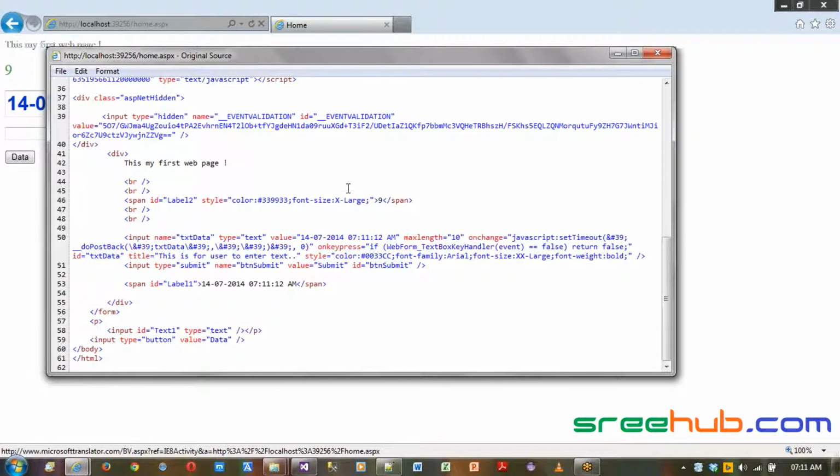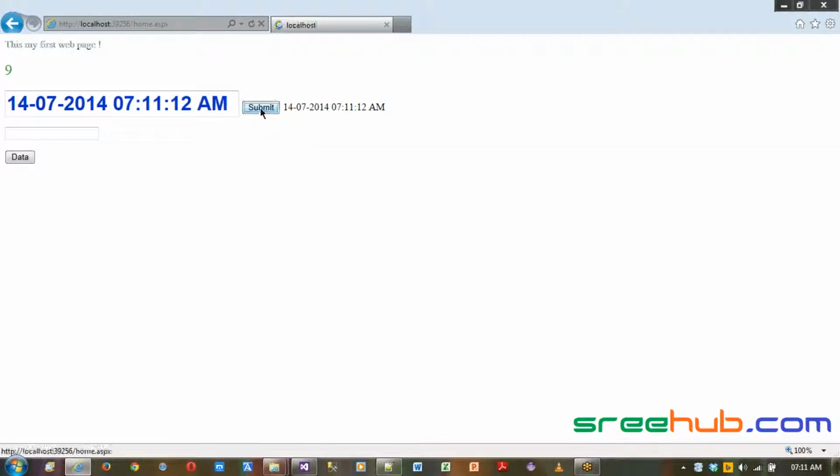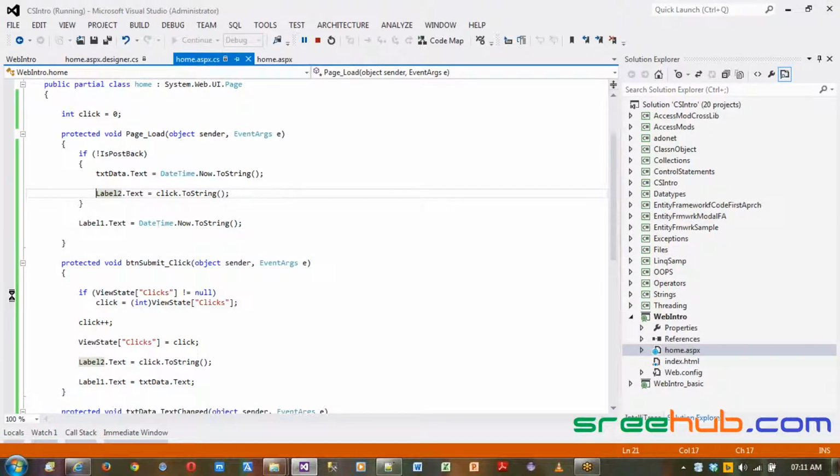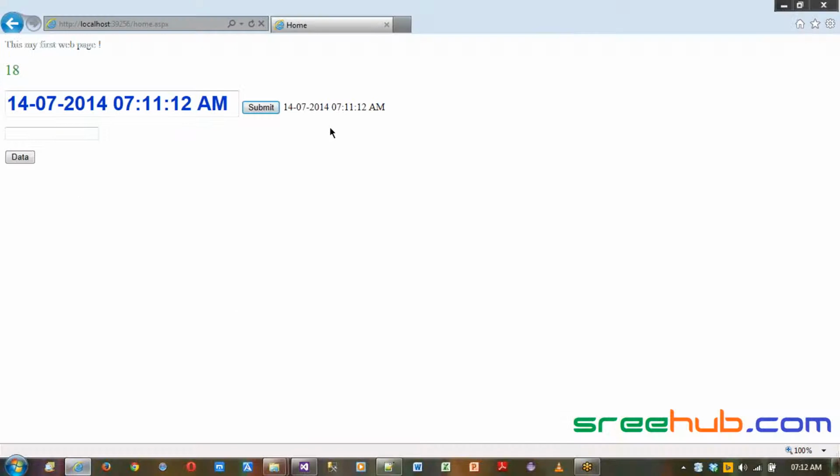So this is how a Viewstate works. And Viewstate is page scope. Only to your page it will stay. Now you can see, as soon as I increment, if you want to debug, you can always do that. Let me put a breakpoint here and also here. Let me click on submit.